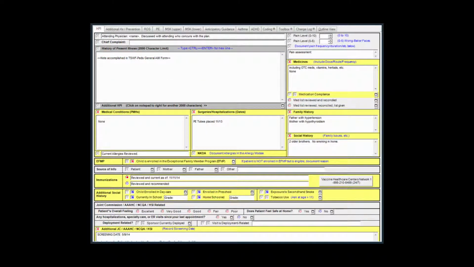Here's an example from one of our pediatric AIM forms. Once again, it's the items in yellow here that are copying forward from visit to visit.